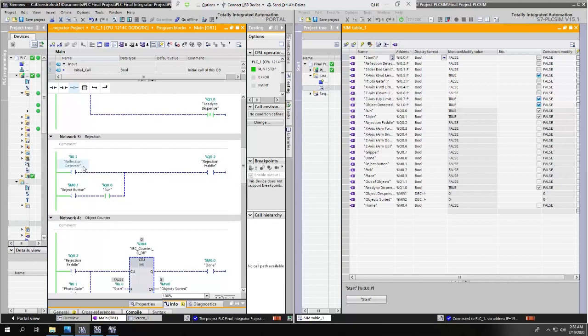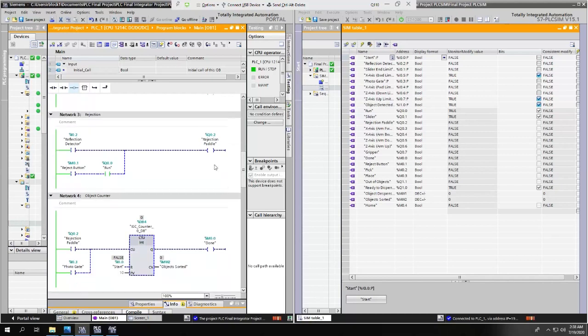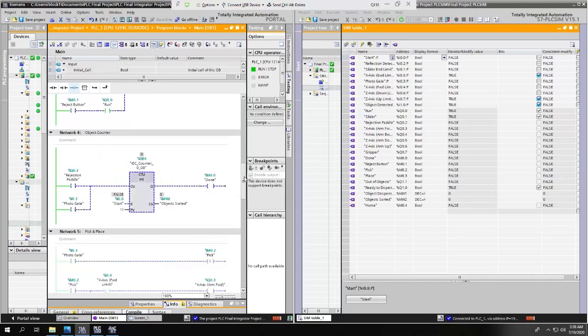The rejection process will activate whenever the reflector, or metallic-type visual sensor, indicates that one of the objects is reflecting light back, which will activate the rejection paddle. Or if the user on the HMI presses the reject button while the system is running, it will also throw off the rejection paddle.